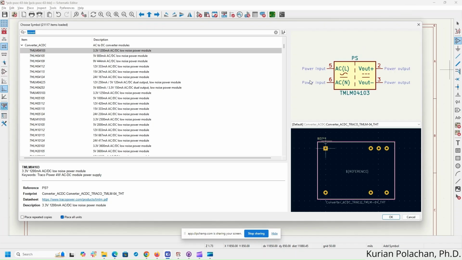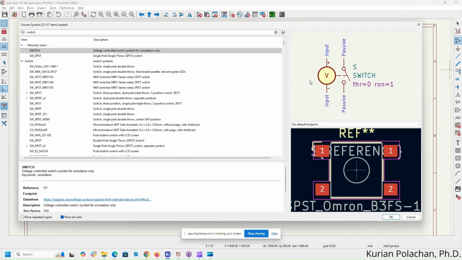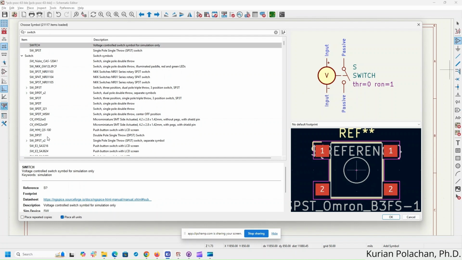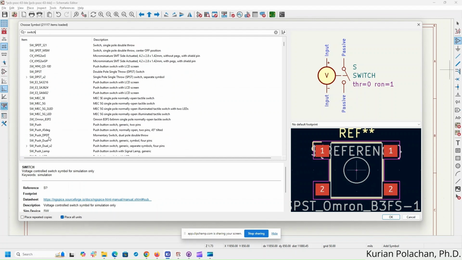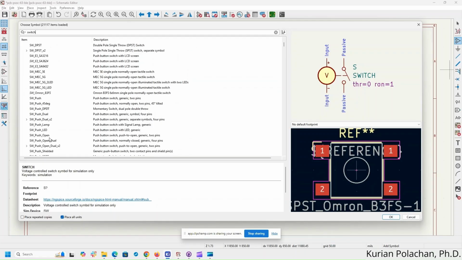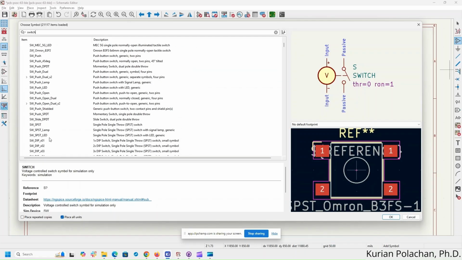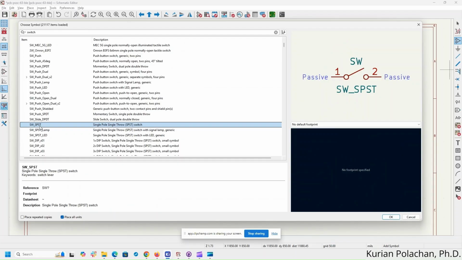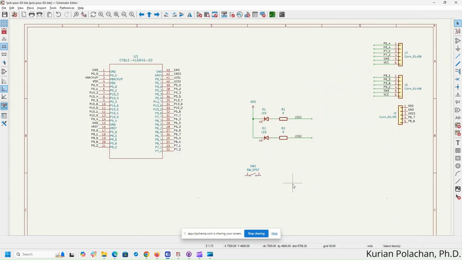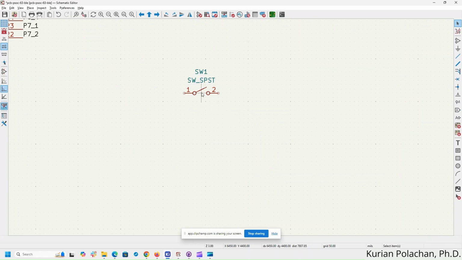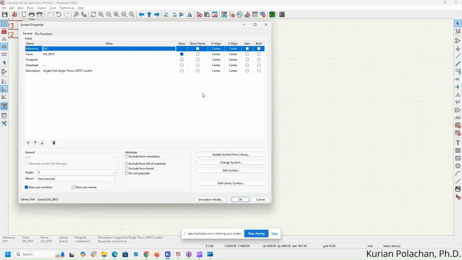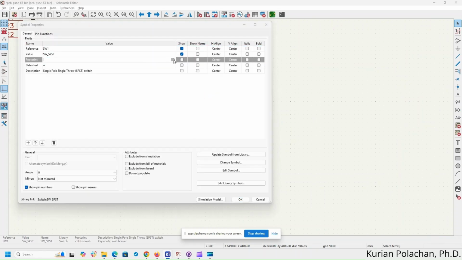So let us search for a switch. And there are different types of switch. One of the switches that is commonly used is a single pole, single throw switch. So we are going to use a single pole, single throw switch. The footprints are not visible here. We will add it later. So add the symbol for the single pole, single throw switch. And from here, you can add the footprint.